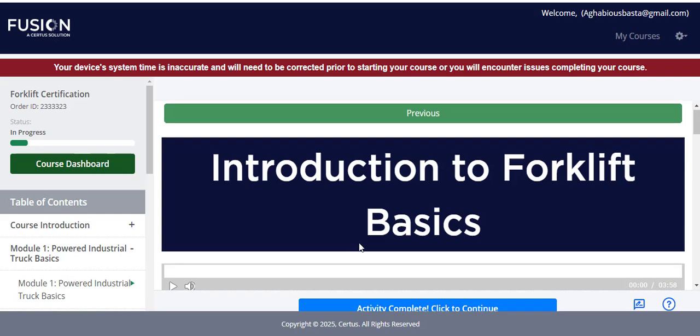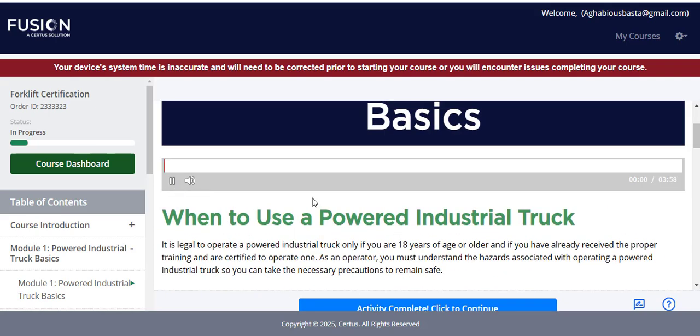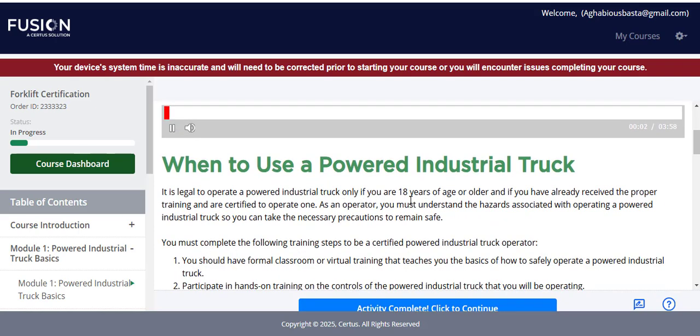Introduction to forklift basics. When to use a powered industrial truck. It is legal to operate a powered industrial truck only if you are 18 years of age or older and if you have already received the proper training and are certified to operate one.